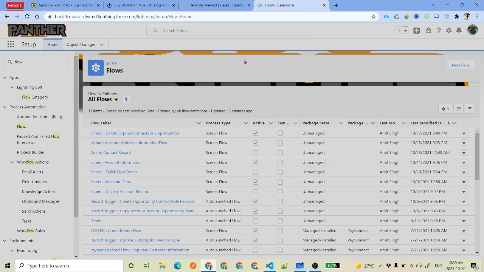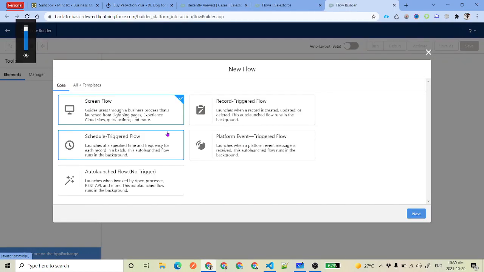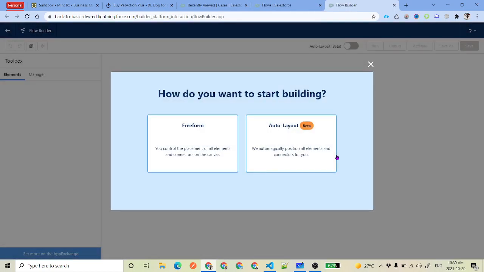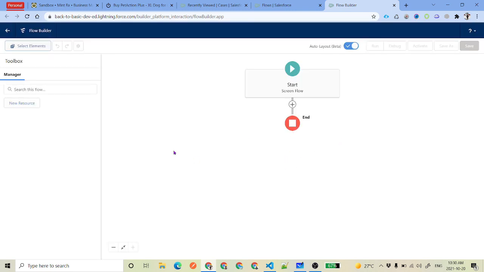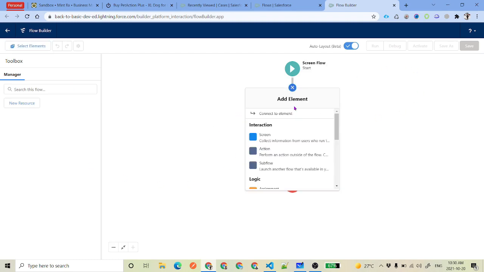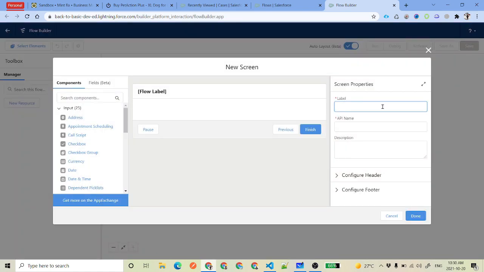To do that, you already know how to create a flow builder, how to create a flow. Just navigate there and click on new flow, and here it will be a screen flow, because that is what our series is working with. So this is going to be our error flow. Let's quickly add a screen here, and for the label you can say error screen.